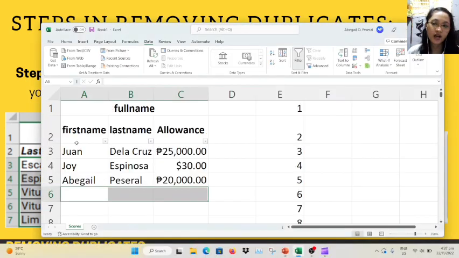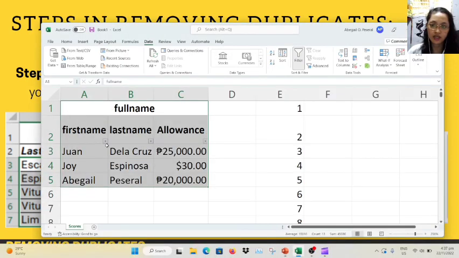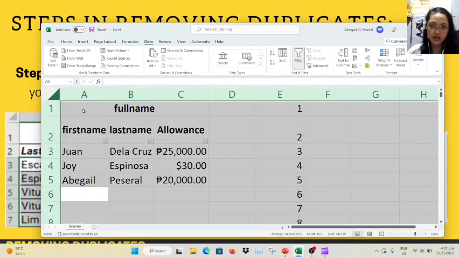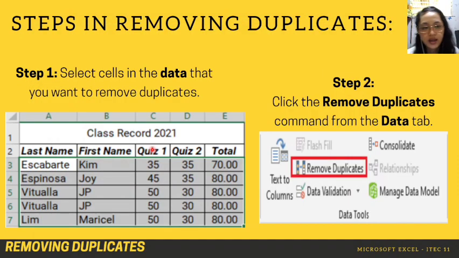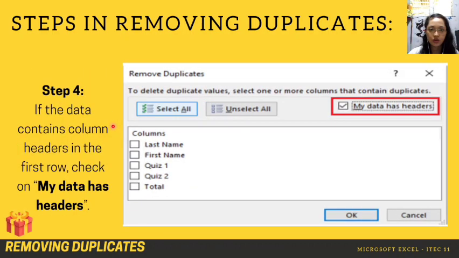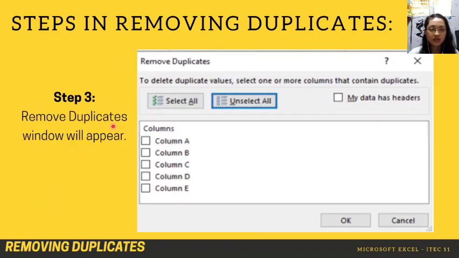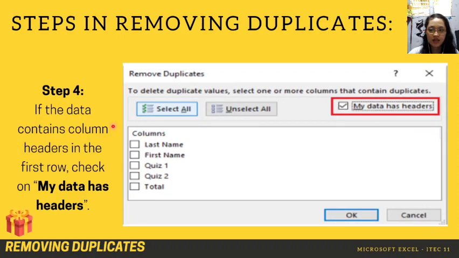If you have a lot of data, you can press Control A. Control A, that one. It selects all the data, and then remove the duplicates. This is the step. If you want to explore, you can see these steps. If data contains column header in the first row, check my data has a header.